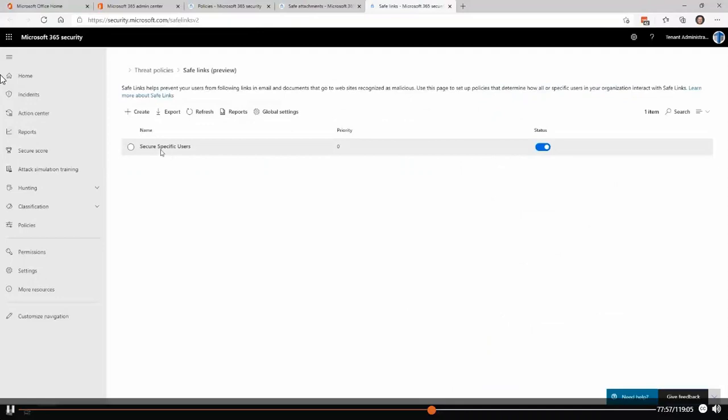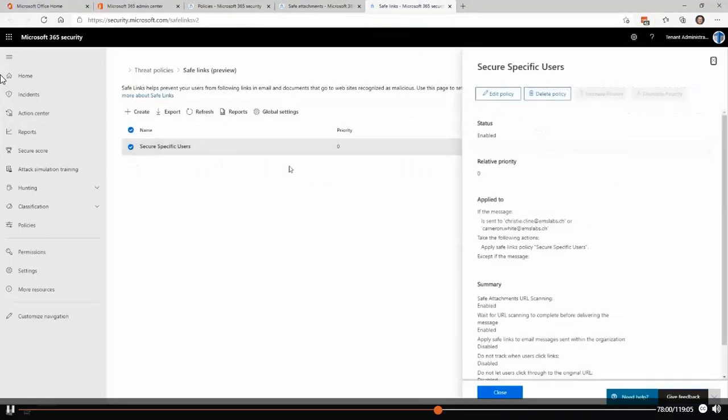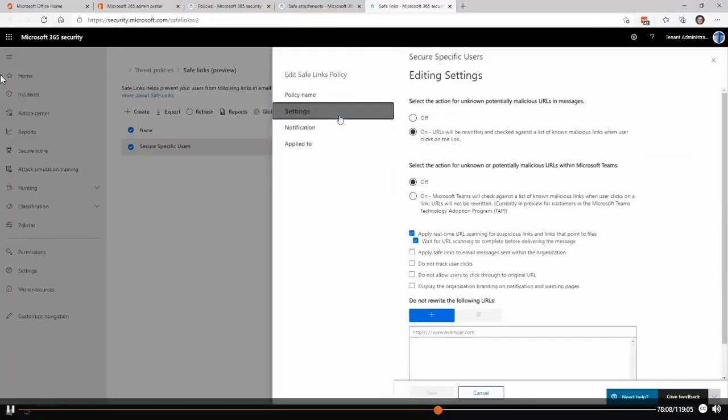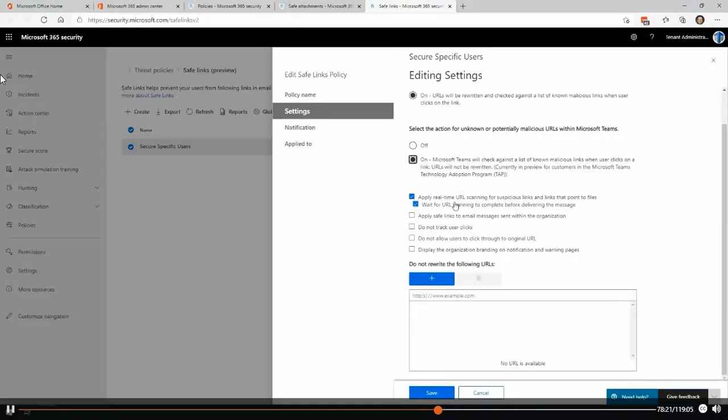Under the Safe Links section, we can, for example, have a scenario where we secure specific users. Let's take a look here. I have basically turned it on. I select the action for unknown potentially malicious URLs within Teams, so I want to have this in place too. And then I can apply real-time URL scanning for suspicious links, apply Safe Links to email messages sent within your organization, do not track user clicks and so on. You have different options that you can work with.